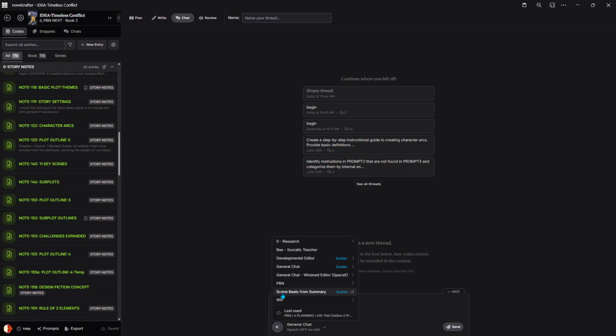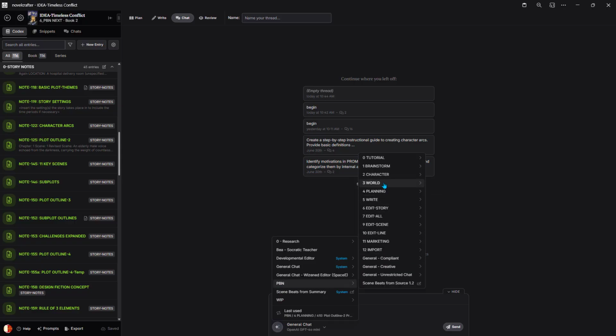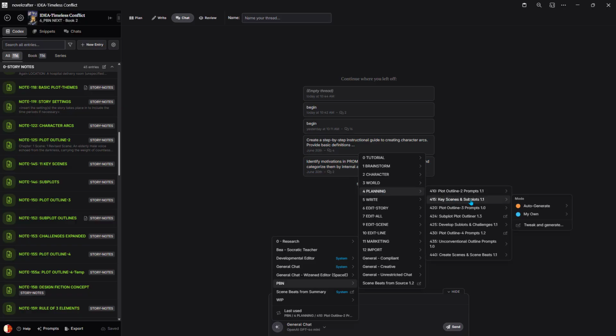In this video, we are going to work on the 11 key scenes and the beginnings of subplots. So when you go in here, you're going to see mode for auto-generate and my own. These are actually for the subplots prompt. Auto-generate is the prompt will go out and create subplots for you, and my own is you already have some ideas, but we're actually going to start with key scenes. But you can select anything because you can change it when we get to that prompt anyway.